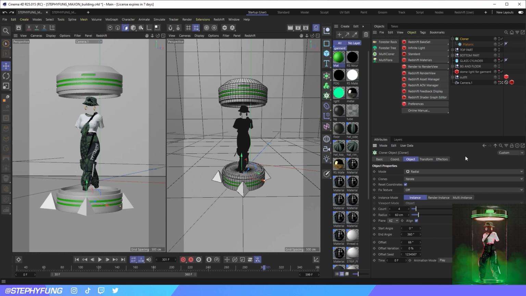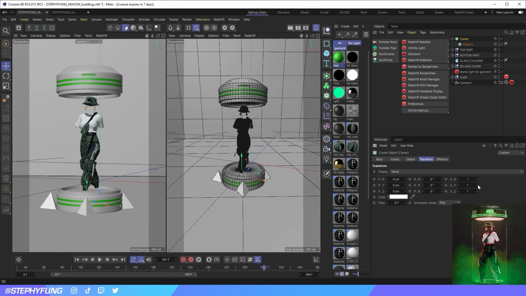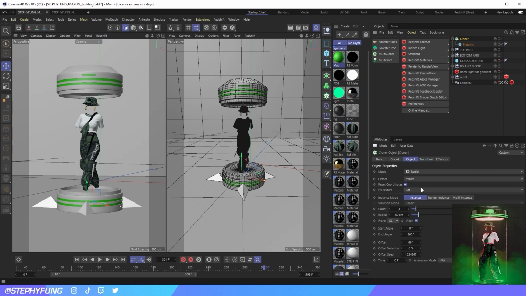Another thing I did was change the size of the platonic. So in Cloner you can do that. Go to transform. You can change the size, the scale, which is exactly what I did. You can make it wider. I don't want to make it wider, but I do want to make it a bit longer. You can readjust the radius, down a little bit more so it touches the floor.